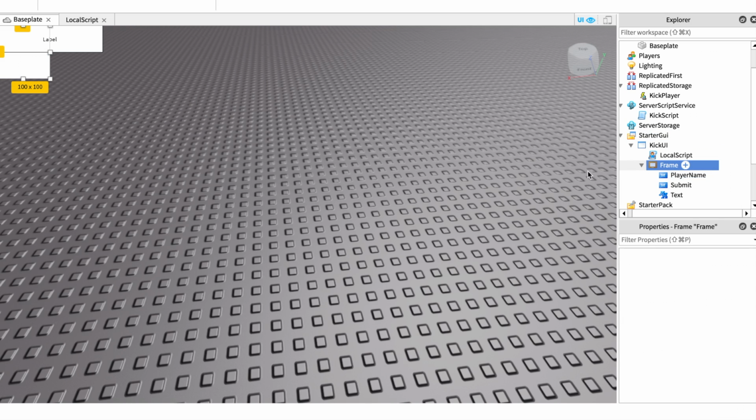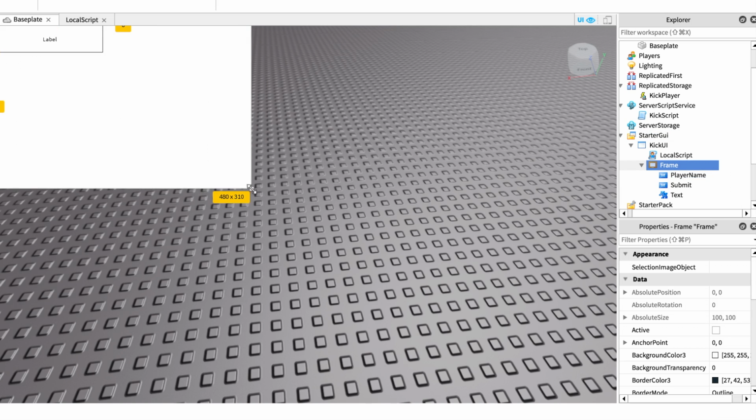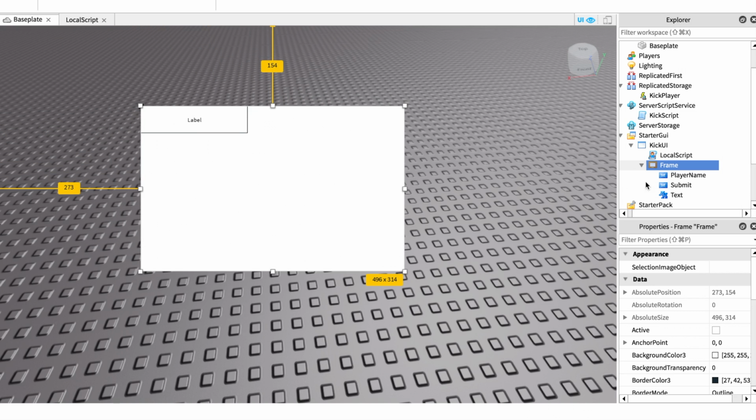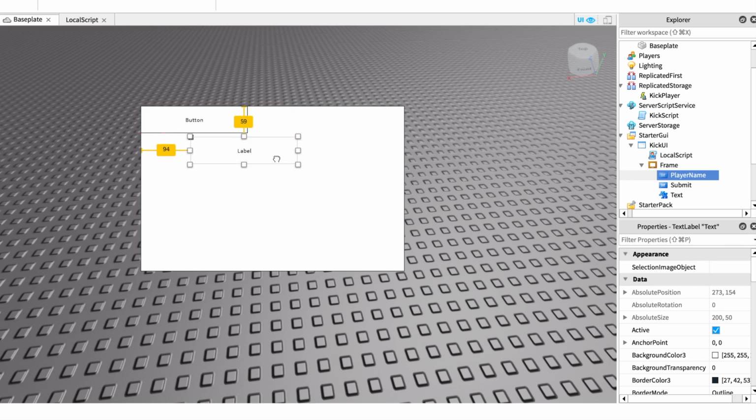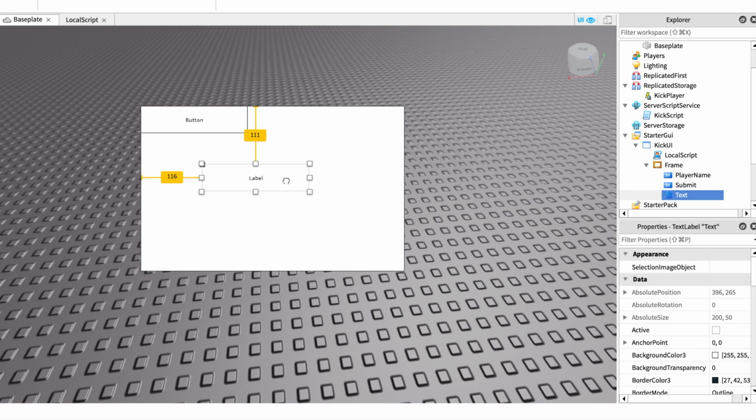So after inserting another text label, we're going to go ahead and just make this really simple. Just align it, make a little button, drag our stuff. So I'm not going to get really much into detail with UI design and dragging.